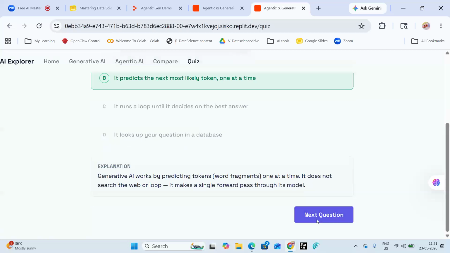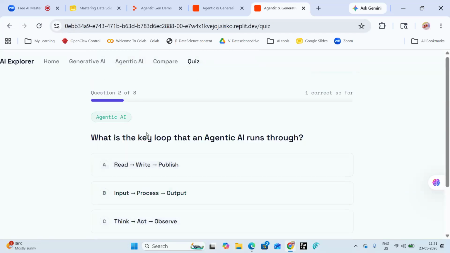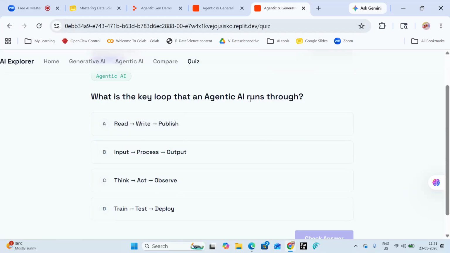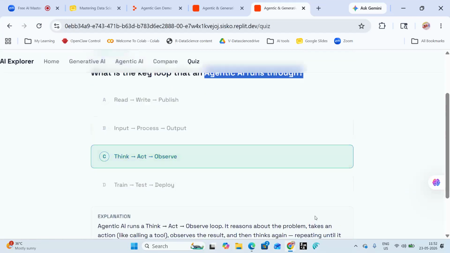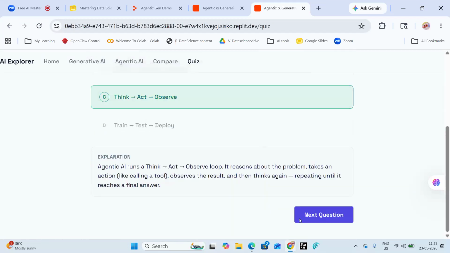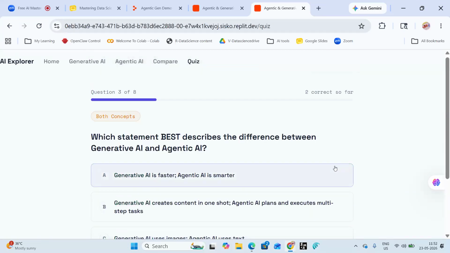Let's go to the next question, and the next button is also created in front of us only. So what is the key loop that an agentic AI runs? Just now we have seen it for the question which we put. Think, act, observe. It will think, it will act, it will observe, and the chain repeats. So that's why it keeps on improvising on itself.